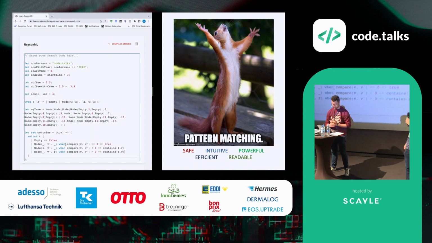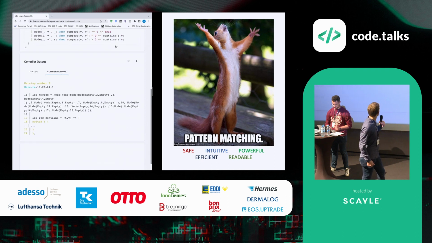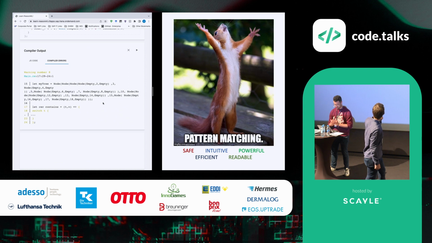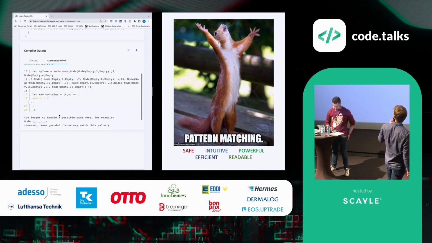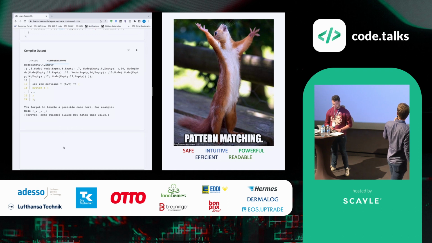Okay, great. So maybe we can just check and compile that and see what the output is, because this brings us to a typical warning or error message we often see. Here the compiler tells us that we might have forgotten to handle a possible case. For example, the case where the node is any of the values. Okay, that's a bit weird.